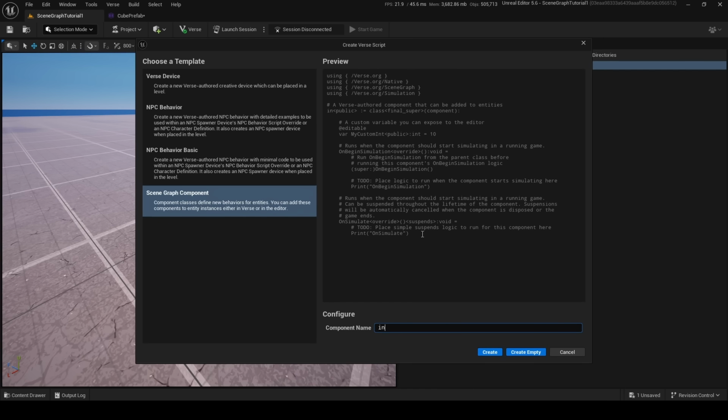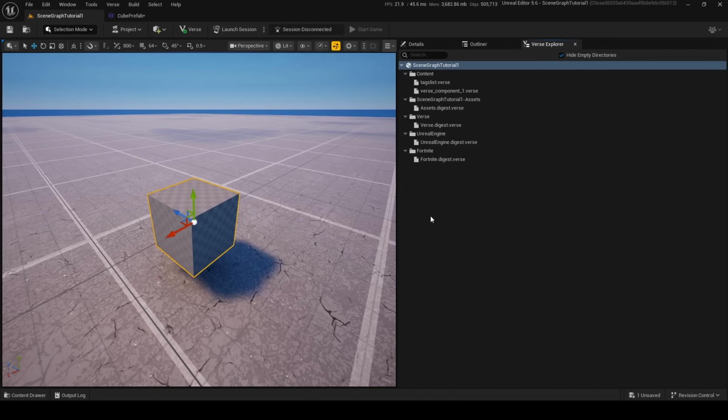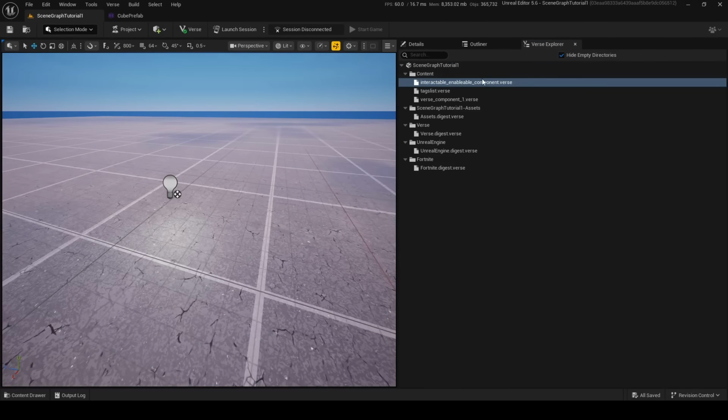So what we can do is we'll do interactable. It's going to dynamic components. So I'm going to do enable. So we can enable, and this will add functionality to the button, so we can enable and disable it, press it or not. And then we can do component. There we go. And then I'm just going to create. This is going to create a new Verse component right here. Now we have our new Verse component. So we're just going to click into it.